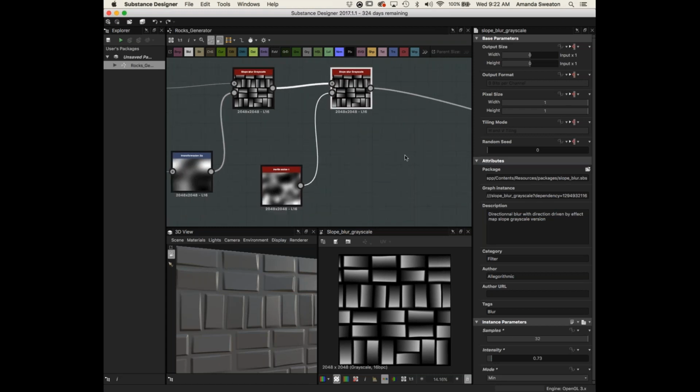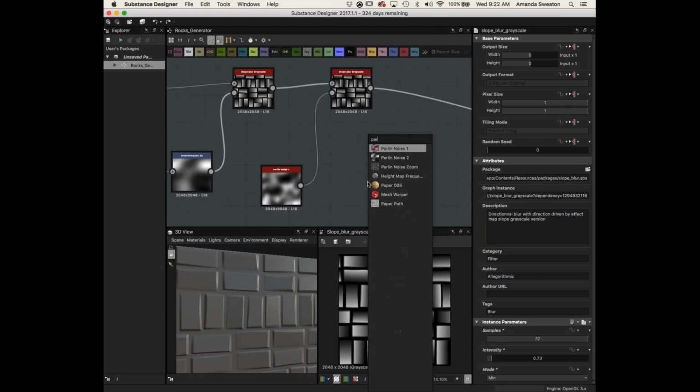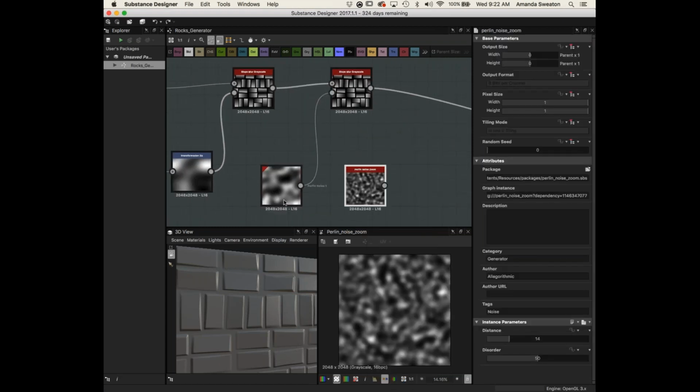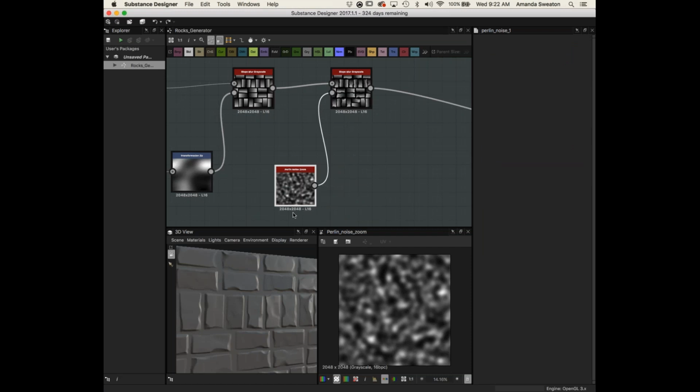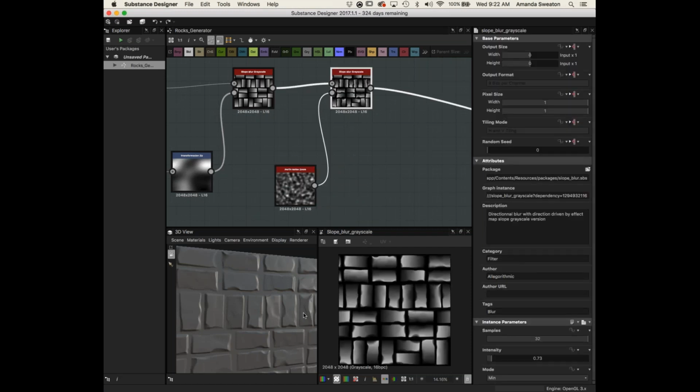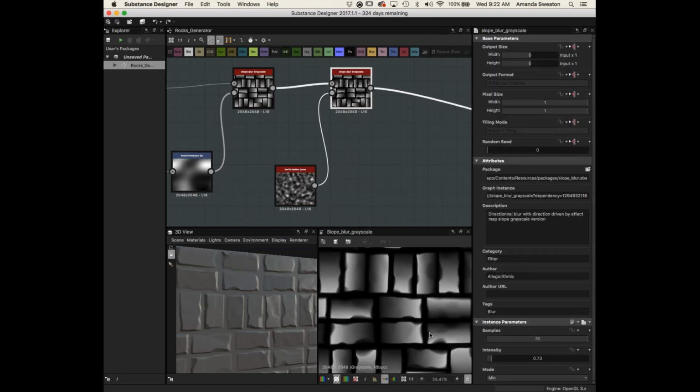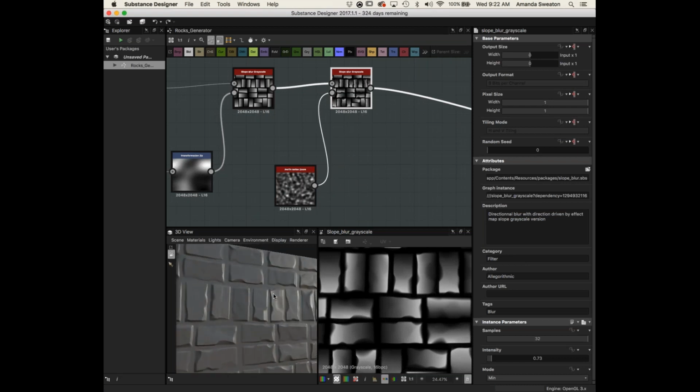And actually, I'm going to just go straight into the other Perlin Noise Zoom. I'm going to use that instead of this one. I don't really need to take away too much more with those shapes. So here is when we start getting a little bit more of that surface wear and tear. So again, we can either really increase that intensity and have these rocks look really eaten up, or we can just pull back a little bit.